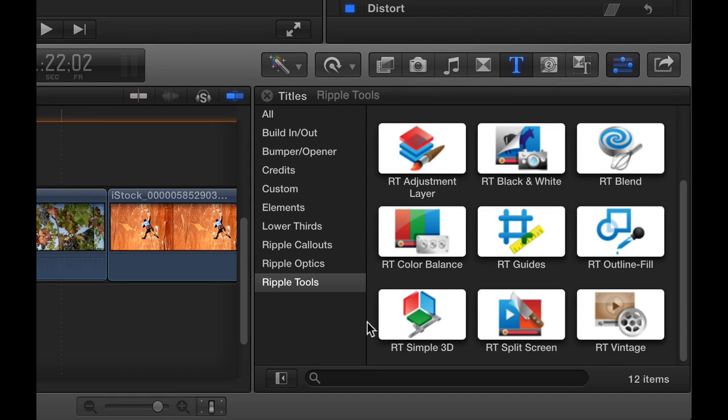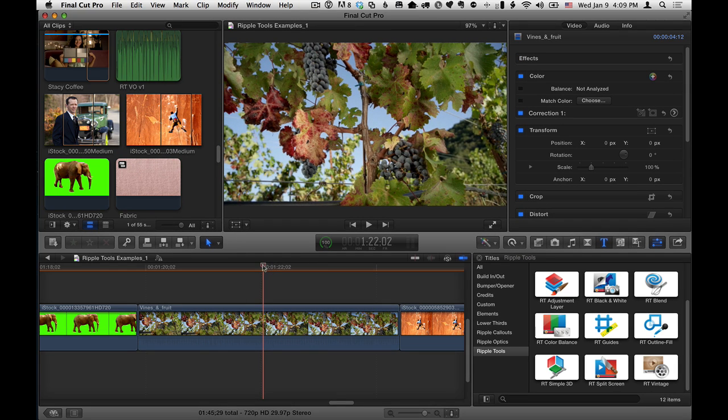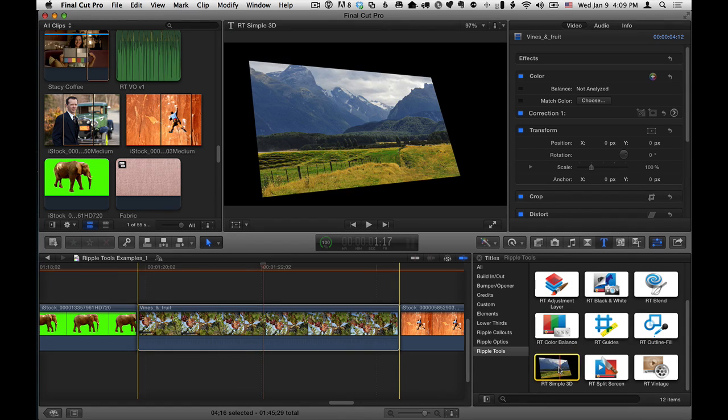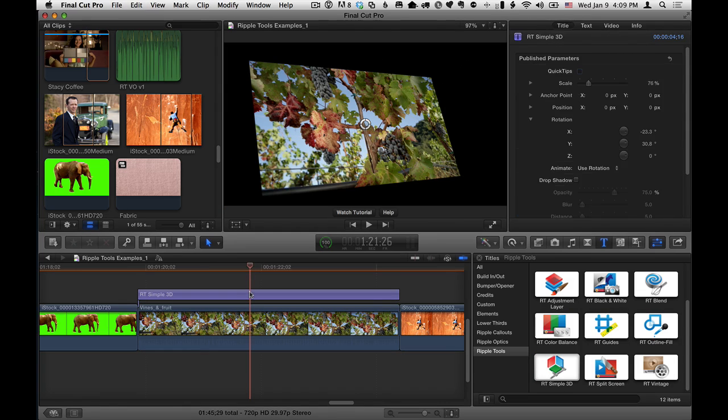So what this does is it allows you to transform a clip in all three dimensions, in X, Y, and Z, for both position and rotation. And it's easier to show you than to explain it, so let's do that. I'm going to press the X key with my playhead over a clip to set a range for that clip. I'll select the RT Simple 3D effect and press Q to connect it to that clip for that clip range, and then I'll select it.